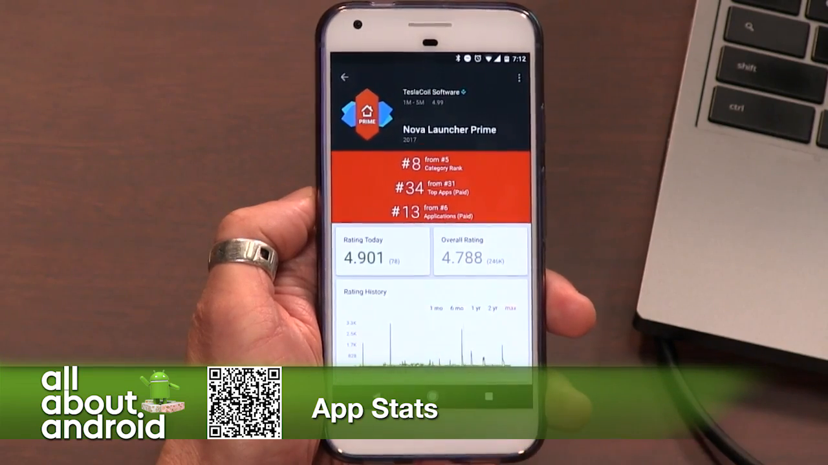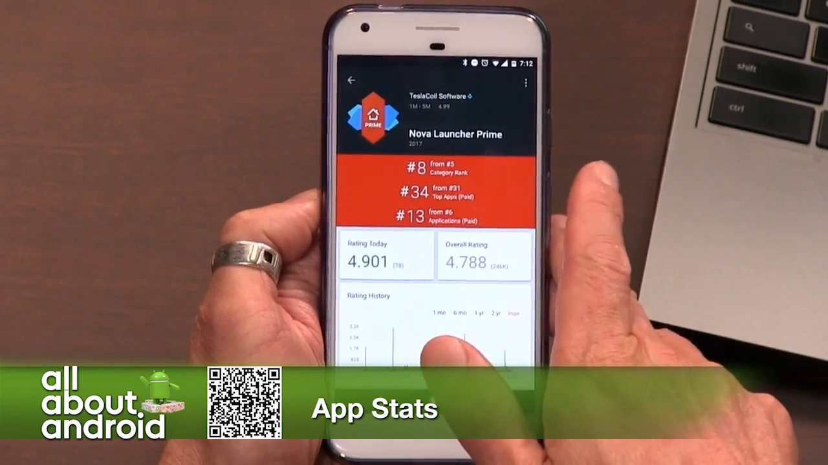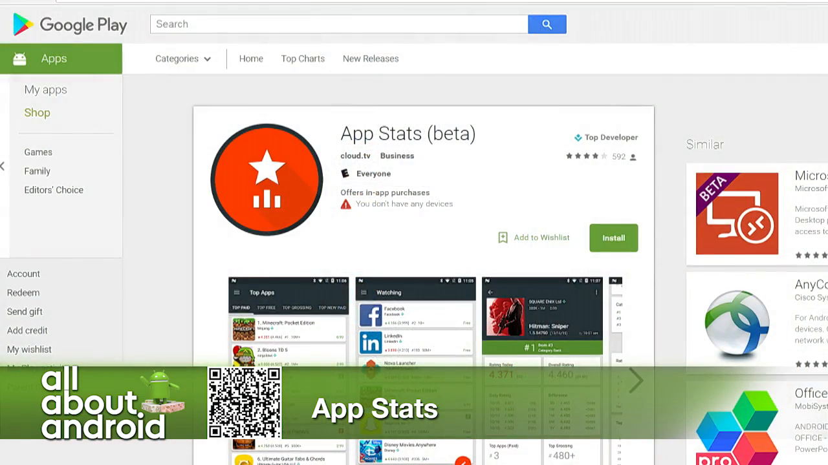Nice. That is really cool. Love it. Fantastic. This is called App Stats, and it's free. I don't believe there's even any real ads in here. I think it limits how many apps you can watch, and I don't know that they monetize that, but I think they've thought about that.